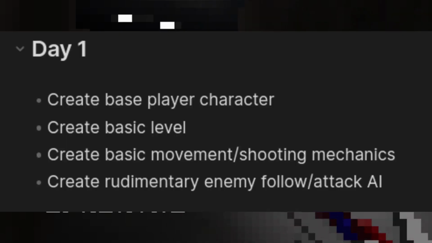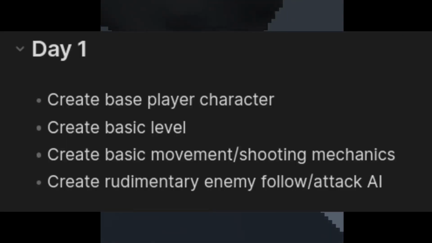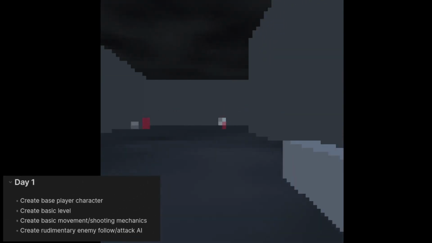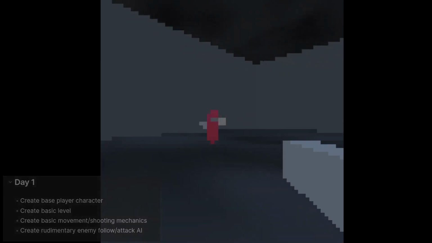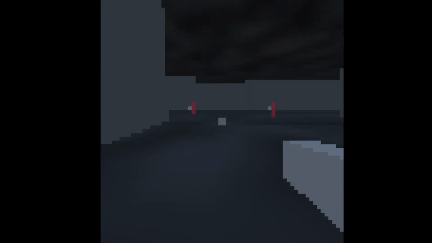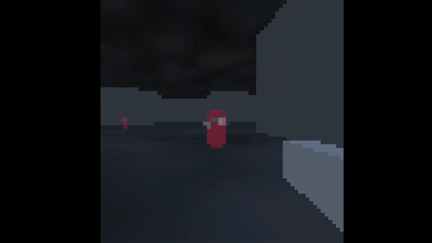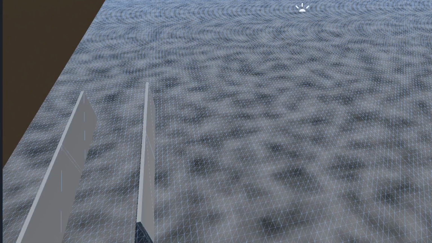On day 1, I created most of the basic systems I'd use as a foundation for the rest of the game. I ended up with a player character that can move, jump, and shoot a pistol at an enemy that detects, follows, and shoots back at you, until either you or it die. Let's go through how I got there.